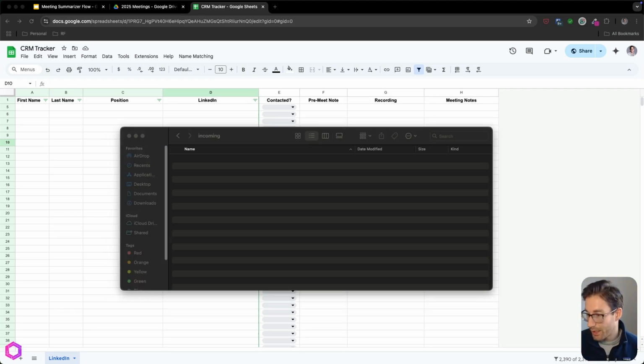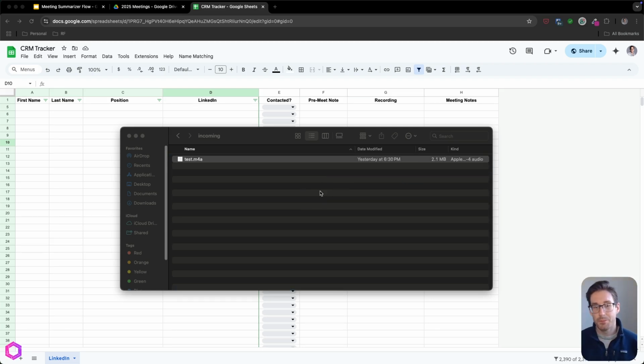So I'm going to drop in a test recording here. I drop it into my incoming folder. What's going to happen here is the incoming folder is always being monitored. And when the application sees this new file was dropped, it's going to go through that process that I mentioned: transcription, summary, and placement in certain locations.